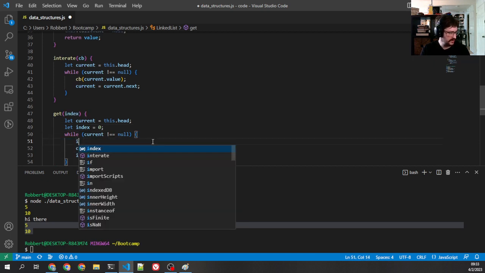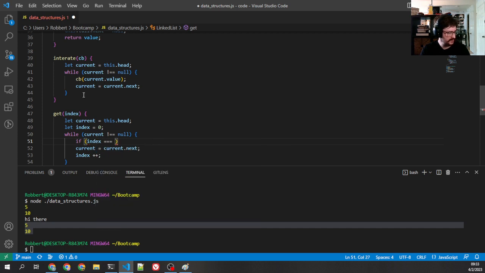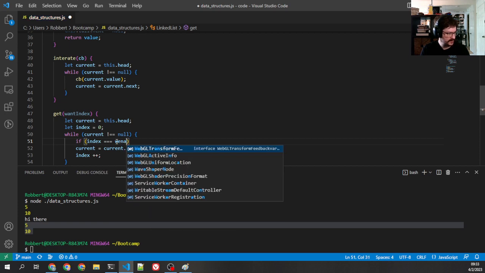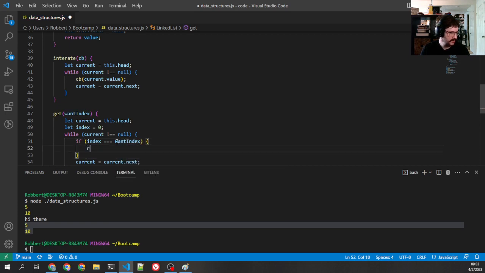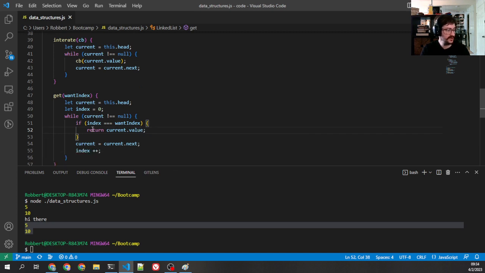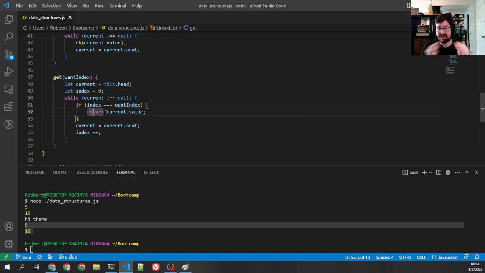And I say, okay, if index equals want index, return current.value. Because this is the only way I can do it. I can't access these locations by referencing them directly because I don't know where they are. They could be anywhere in memory. And so what I have to do here is loop over from the head to the tail and say, okay, stop me when you get to index 5, because that's the only way I have of looking it up.